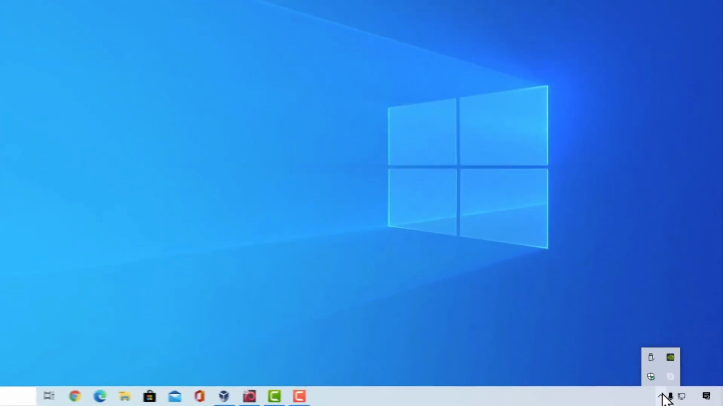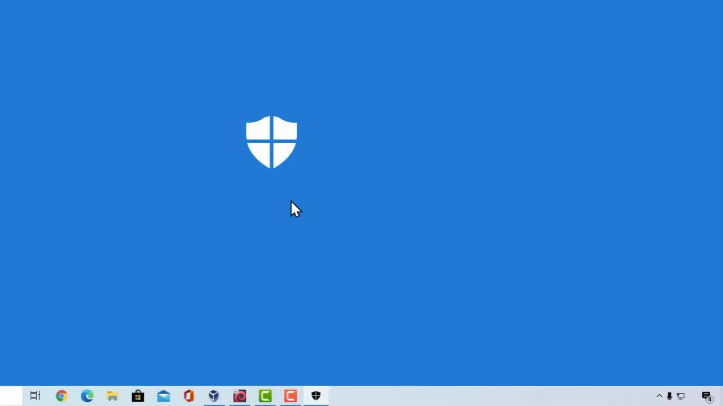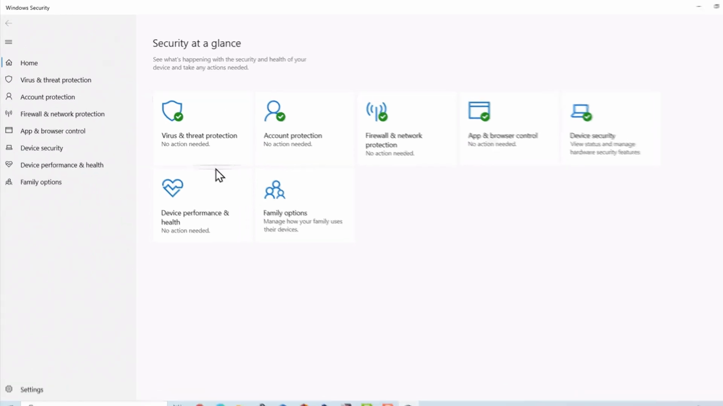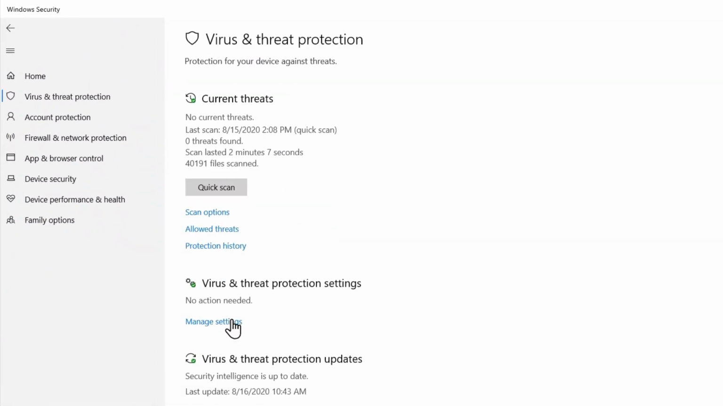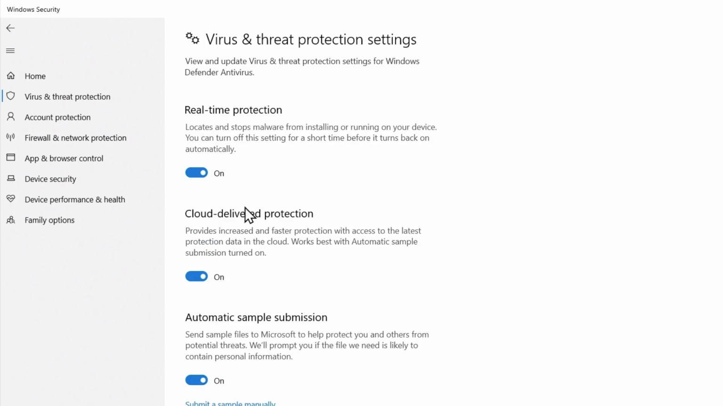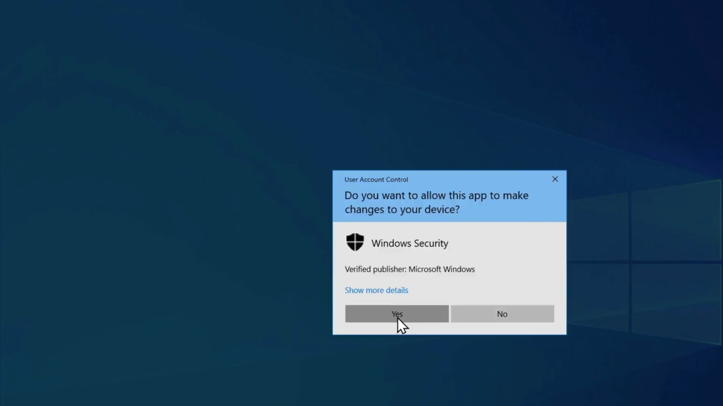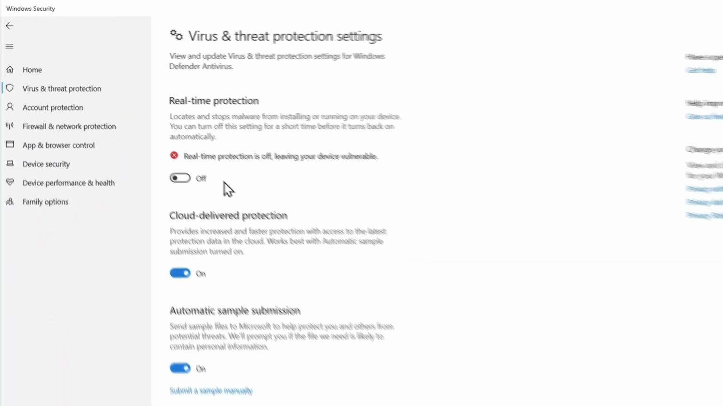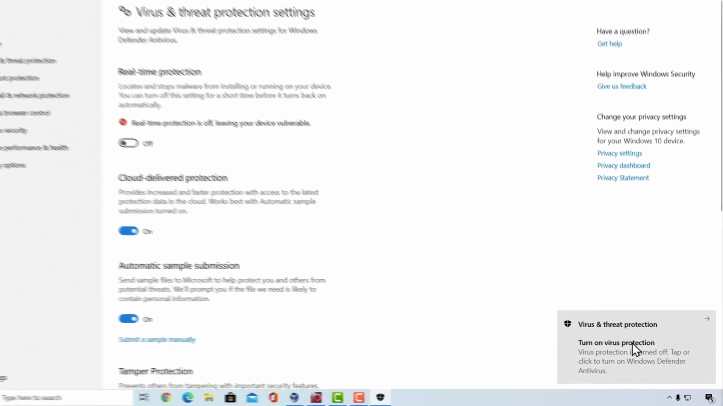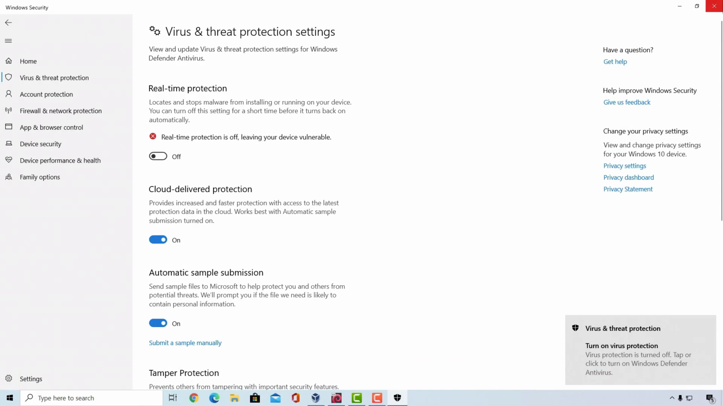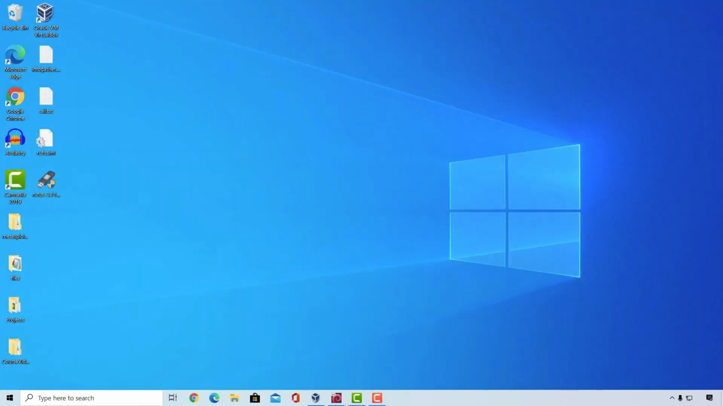You can go to this arrow, click on Windows Defender, and the one thing that we want to turn off is under virus and threat protection. We want to go to manage settings and turn off the real-time protection. It will ask you for the administrator password, and once you type it in, it will turn off the real-time protection, as it says right here. So I will close this, and now let's create our very first Trojan.